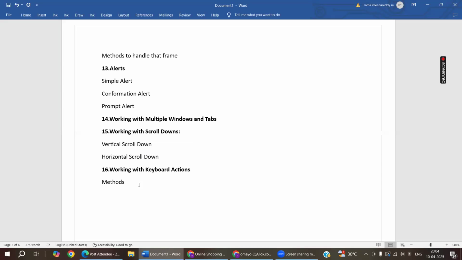Keyboard actions are used whenever you have to perform some actions on a web element, like pressing Enter or pressing Tab. Here we are using the Actions class. Mouse over means whenever we have to move the mouse, all those operations we will see in mouse over actions.